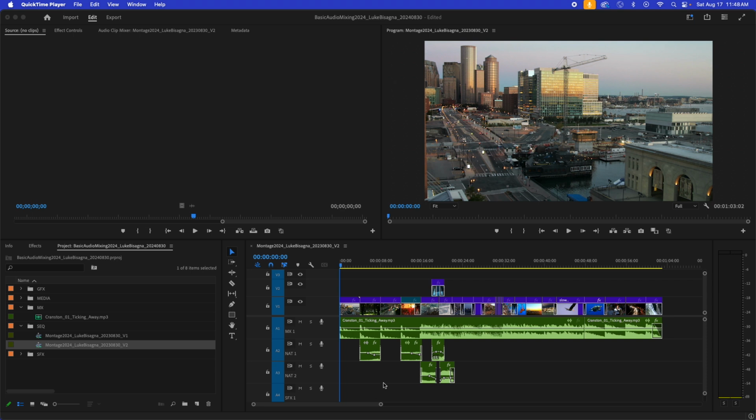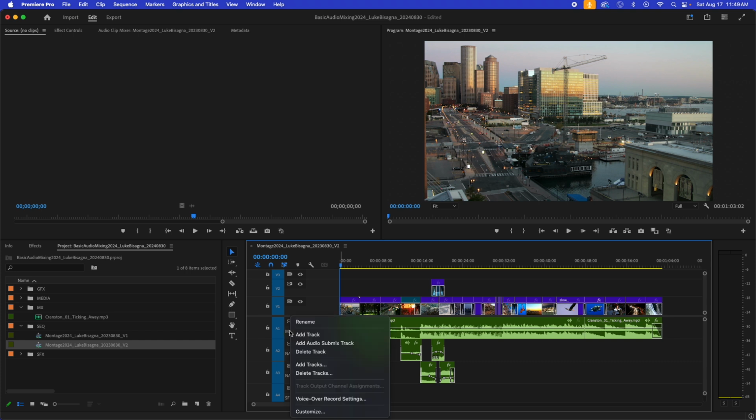And I'd like to draw your attention to the fact that I have labeled my audio tracks. I've got MX1 for the music, Nat 1 and 2 for the natural sound, and then SFX for that sound effects track. Now normally they'll say audio 1, 2, 3, and so on by default. To change them, you just right click, choose rename, and type what you'd like to be there. In this case, MX space 1. Enter, and there we go.